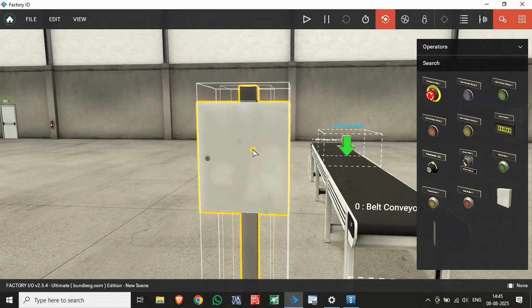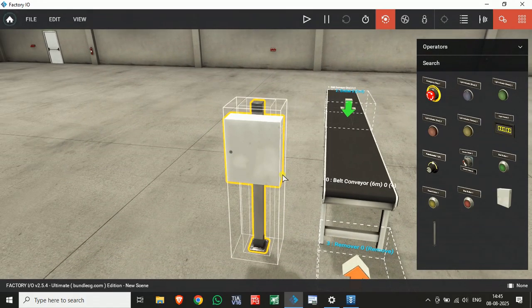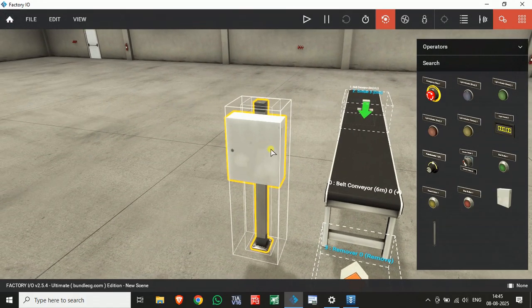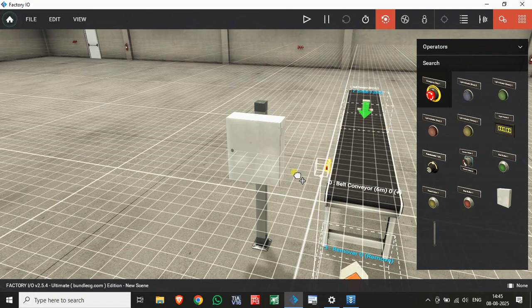Now what I needed was an emergency switch. So create a little oblique view to have a depth perception. Here, rotate it.